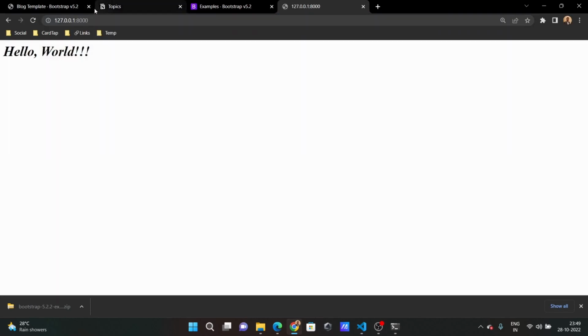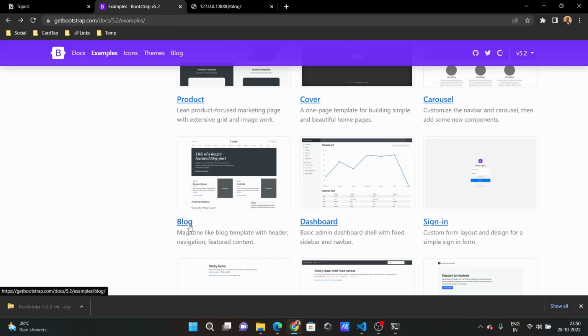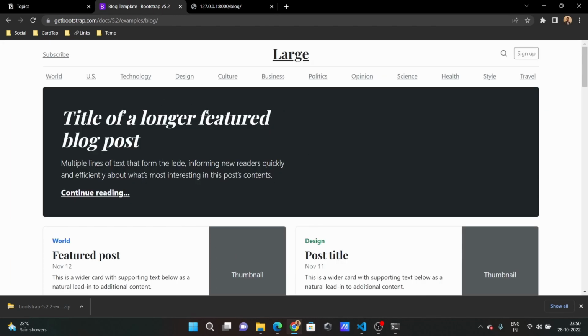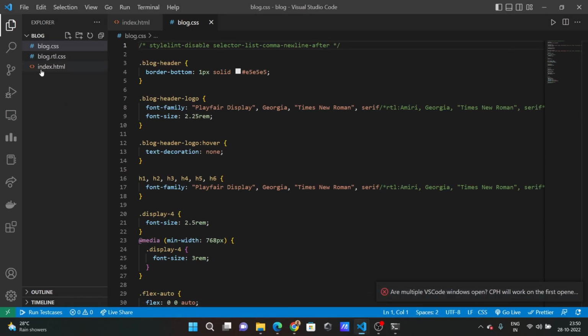127.0.0.1:8000/blog. So instead of this, we need to show this blog, this entire page instead of this. And for that, we have this HTML. We have to show that HTML. We have to add the styles so that we will get that particular blog in our Django app. So for that, it's very simple.